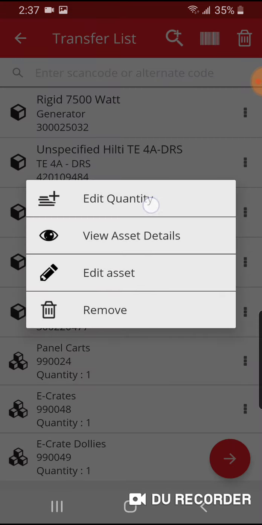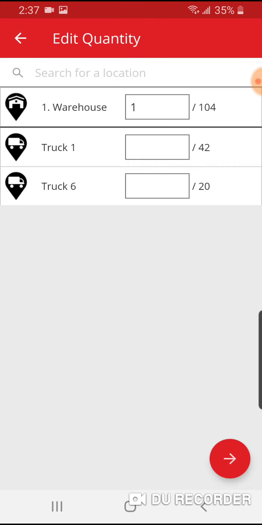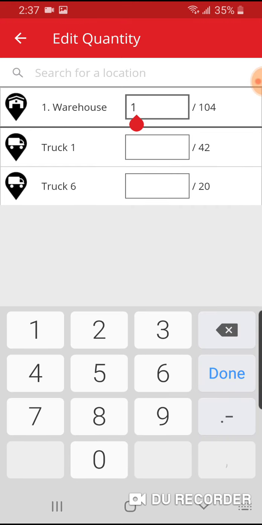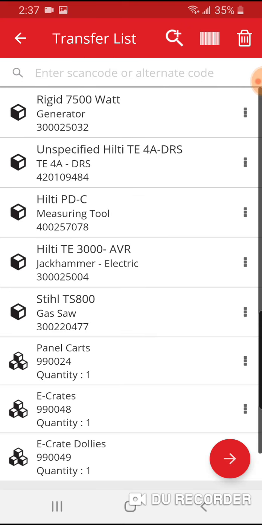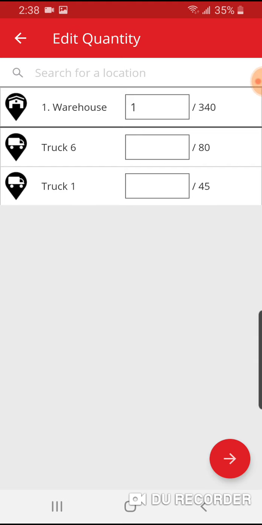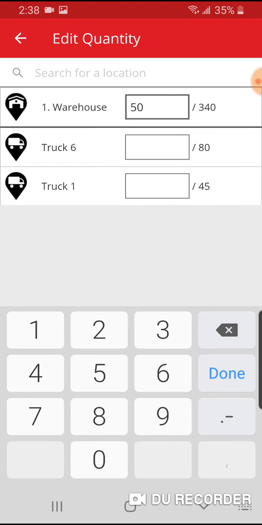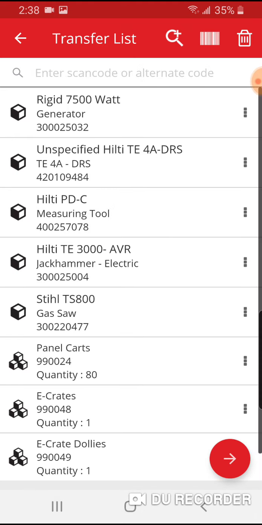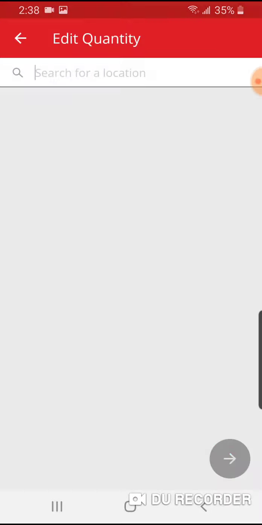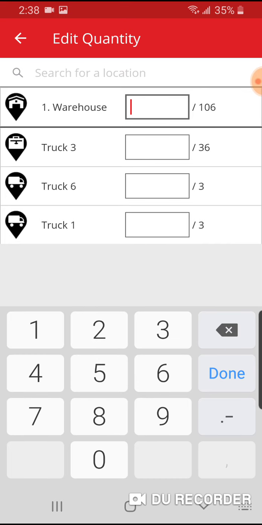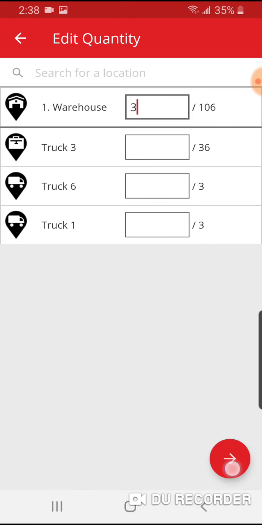I'm going to change the quantity of panel carts, and here's where I'm going to make that intentional mistake for the purpose of this video. I want to pull out 80. I'm typing in 80, but physically I've pulled out 90 panel carts from the warehouse, okay? E-crates, I counted them, and I'm sending 50 to this truck from the warehouse location. And E-crate dollies, I'm going to put in 3. Are all being pulled from the warehouse location.